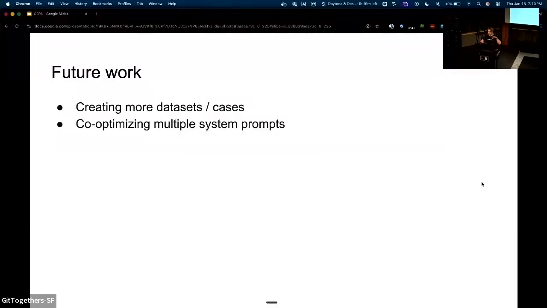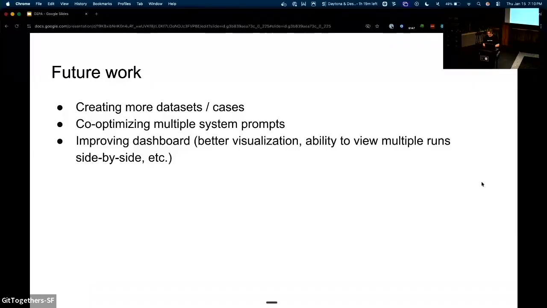So what you want to do is co-optimize these two prompts together in a single GEPA run and find the best combination of those two prompts, the ones that kind of work best together. That's not something that we've implemented yet, and that will add a big dimension to the challenge for us.